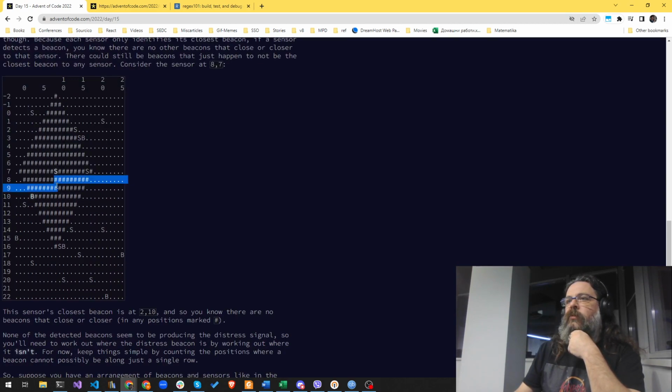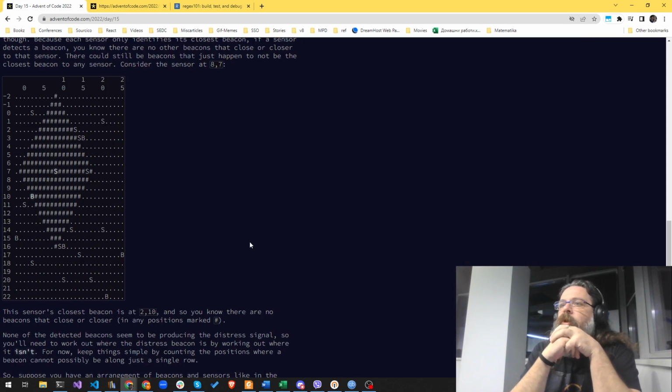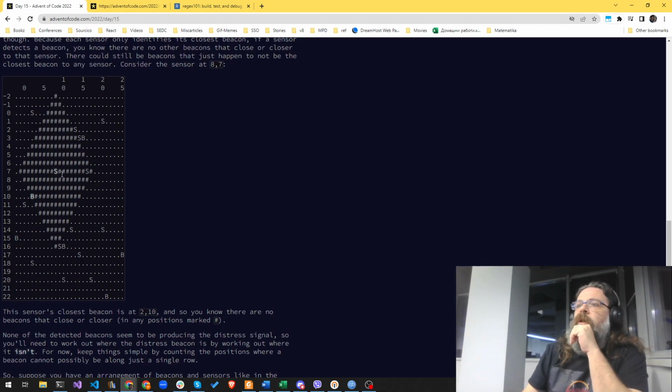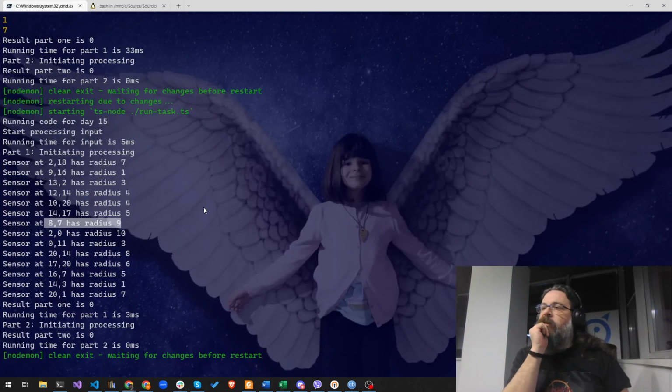And its radius is 1, 2, 3, 4, 5, 6, 7, 8, 9. Yeah, that is correct. So now we need to see whether row 10 is within our radius. Basically, if we add the radius to the y coordinate of this, is it within 10?